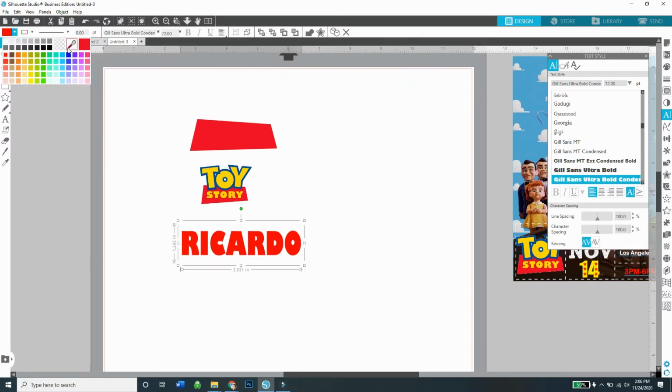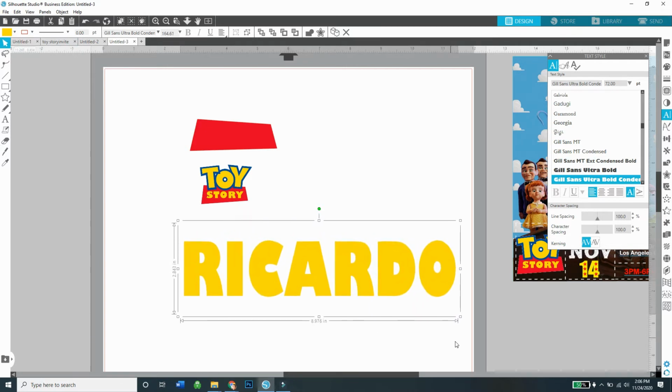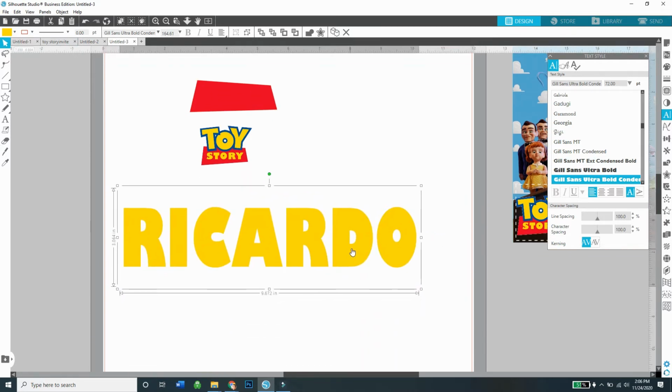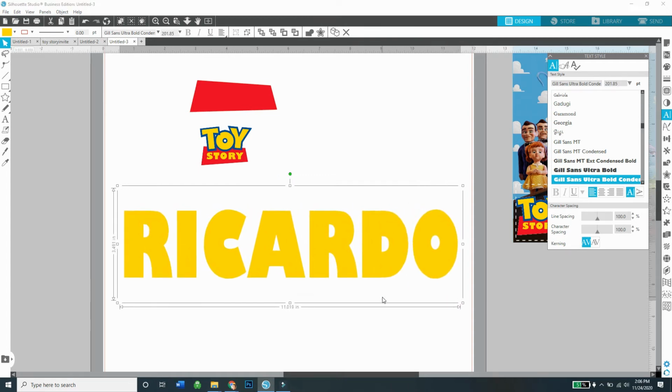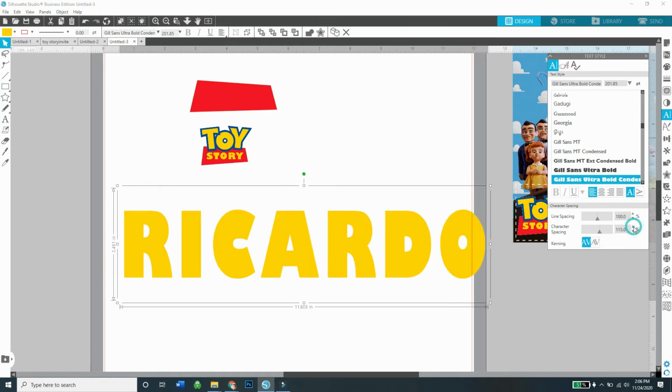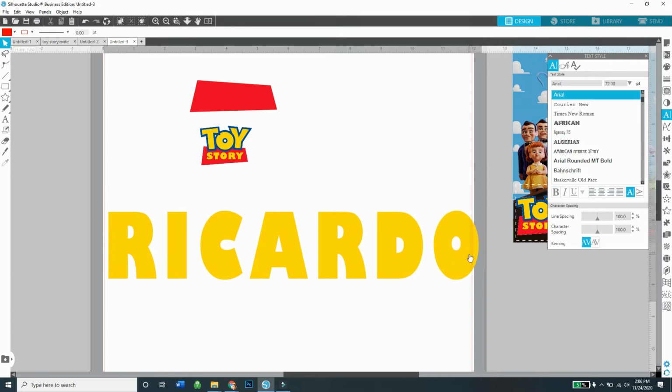make it yellow. I'm gonna stretch it out. I'm gonna make it as big as I can. Then I'm gonna go to my text, and I'm gonna go down here where it says character spacing, and I'm gonna give the characters a bit more space. That way.